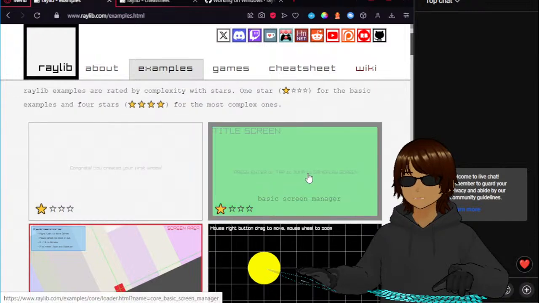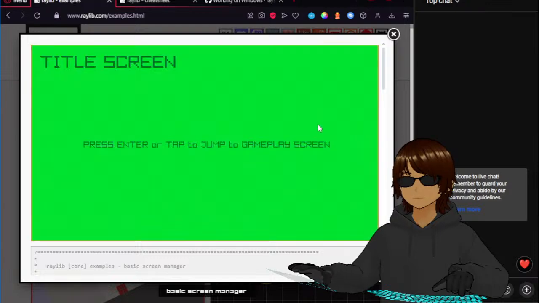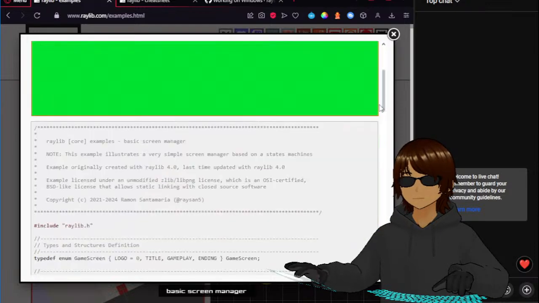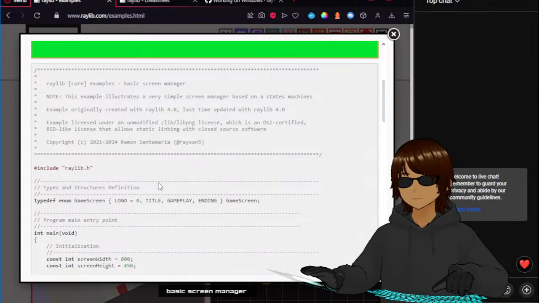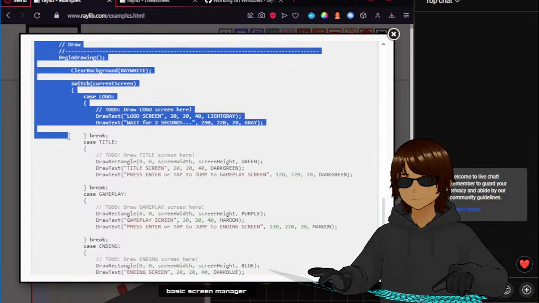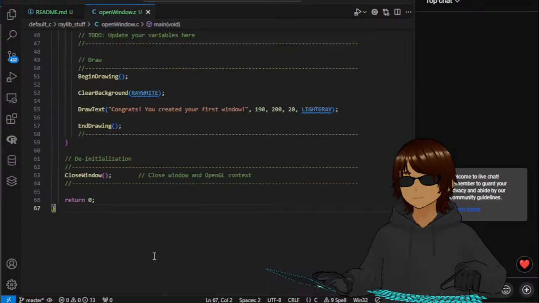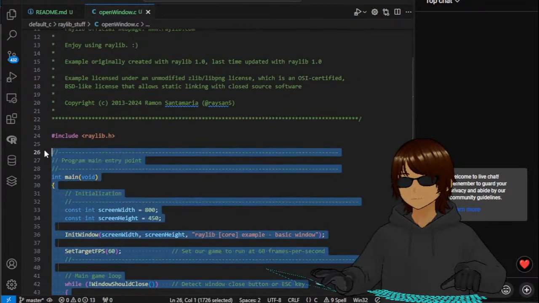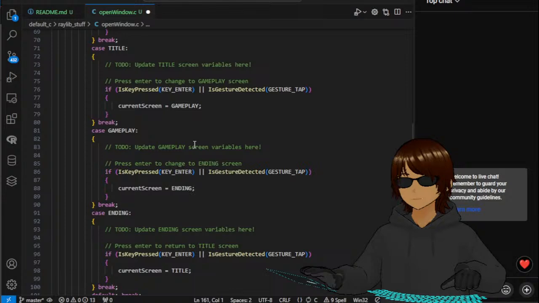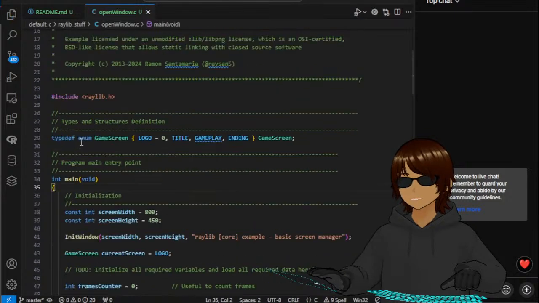Okay, let's see this now. Let's copy this. Okay, let's see what they're doing. So type enum GameScreen: LOGO is 0, TITLE, GAMEPLAY, ENDING.